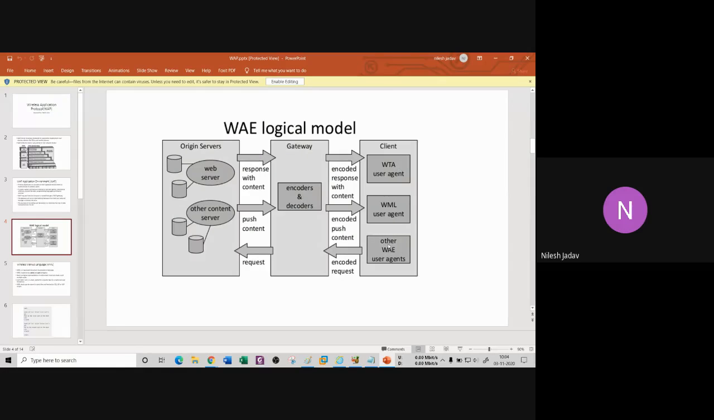So what will happen basically? Between your client and server, we have a gateway, and this gateway is going to be an intermediary, which will take your request and forward it to the intended server. Whatever reply comes from the intended server is forwarded to the specific client who had requested earlier. This gateway has something called encoders and decoders.